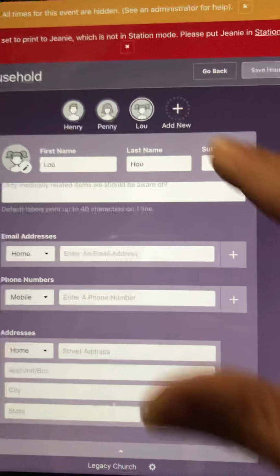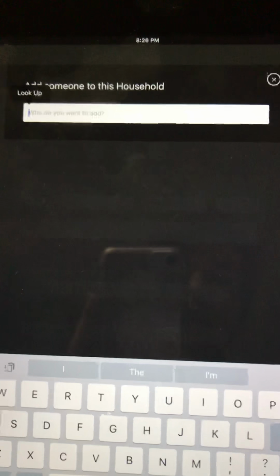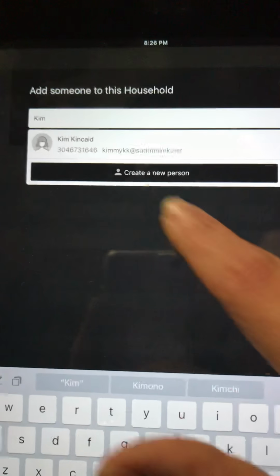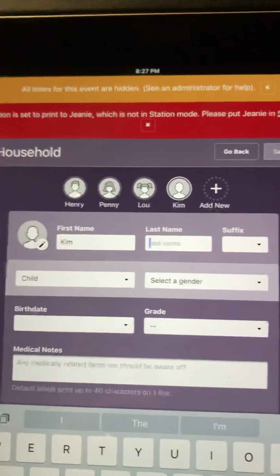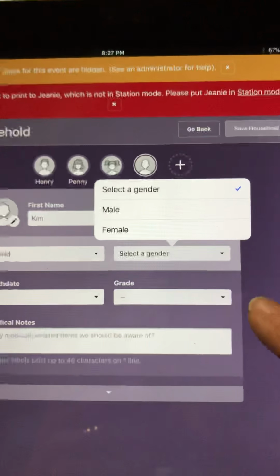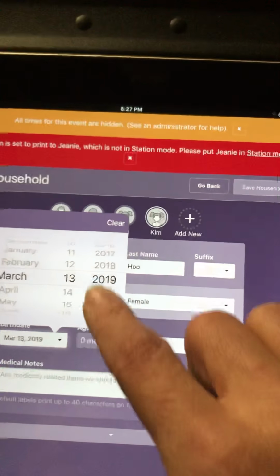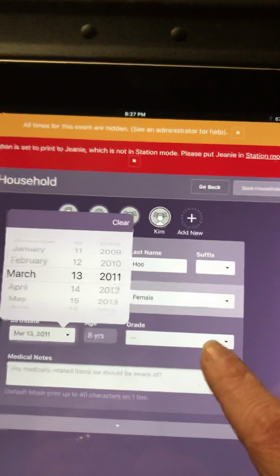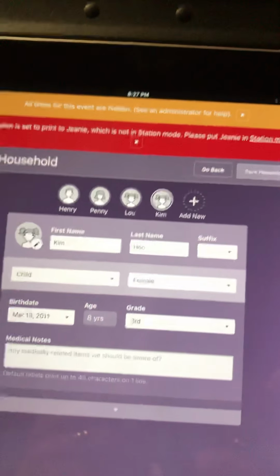Okay. And so then let's go ahead and add another little girl. Her name's going to be Kim. It's not Kim Kincaid because we know her and she's attended. So she's Kim Who, H-O-O. All right. And she's a child, she's female, and she's going to be smaller, you know, like 2011. Okay. So she's 8, so she's in about 3rd grade, we're going to say, right?